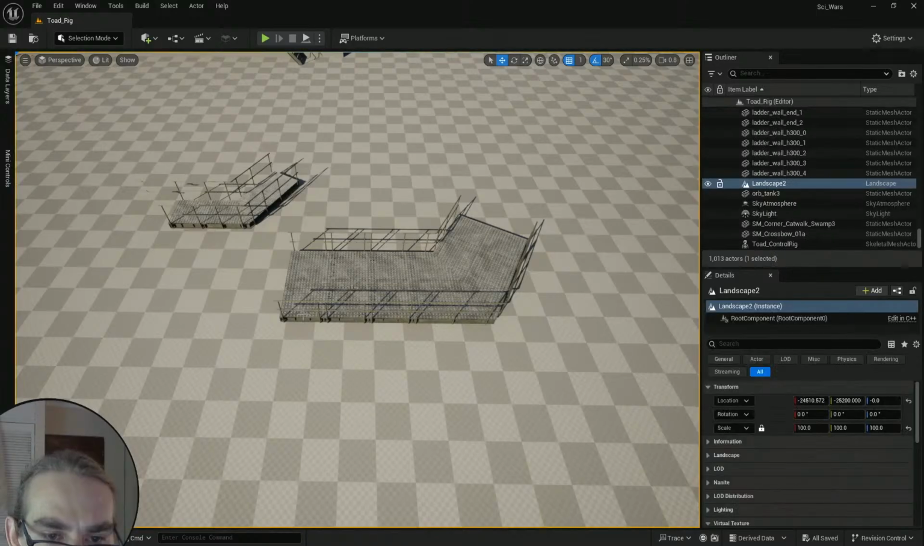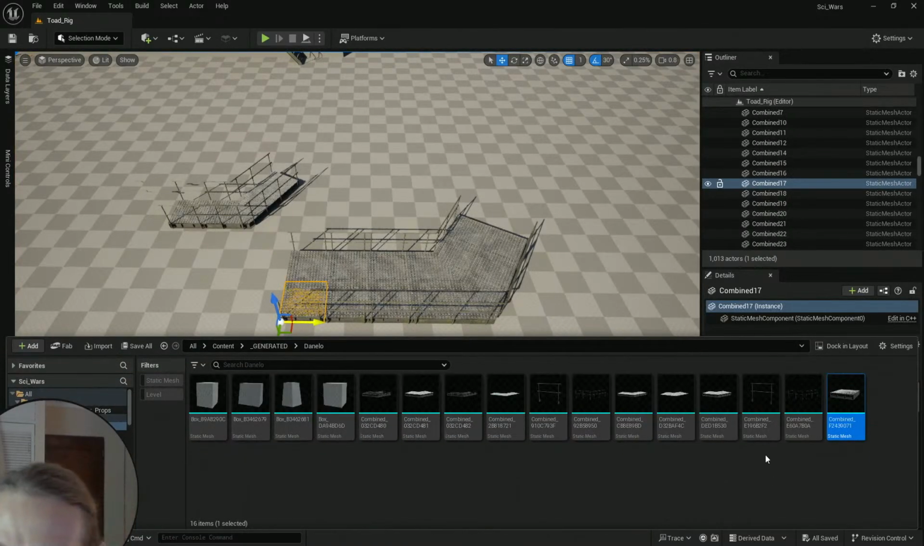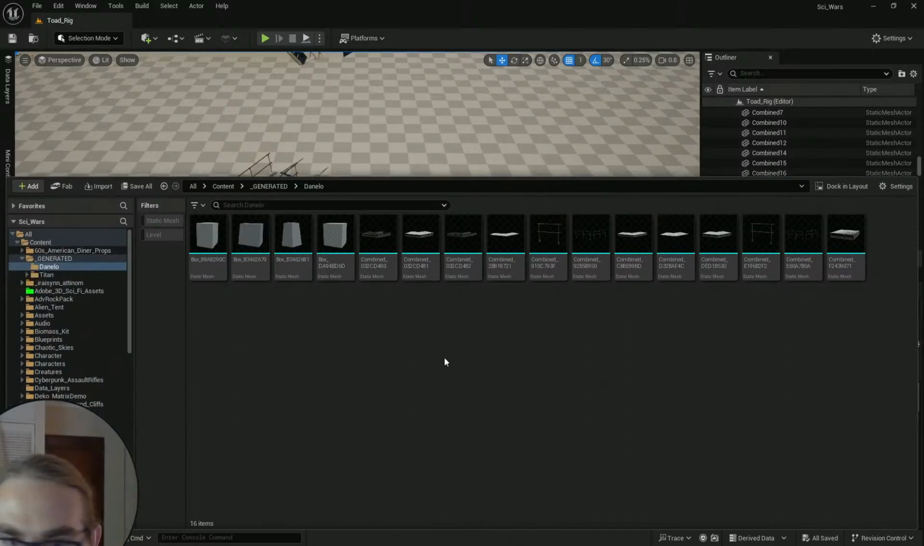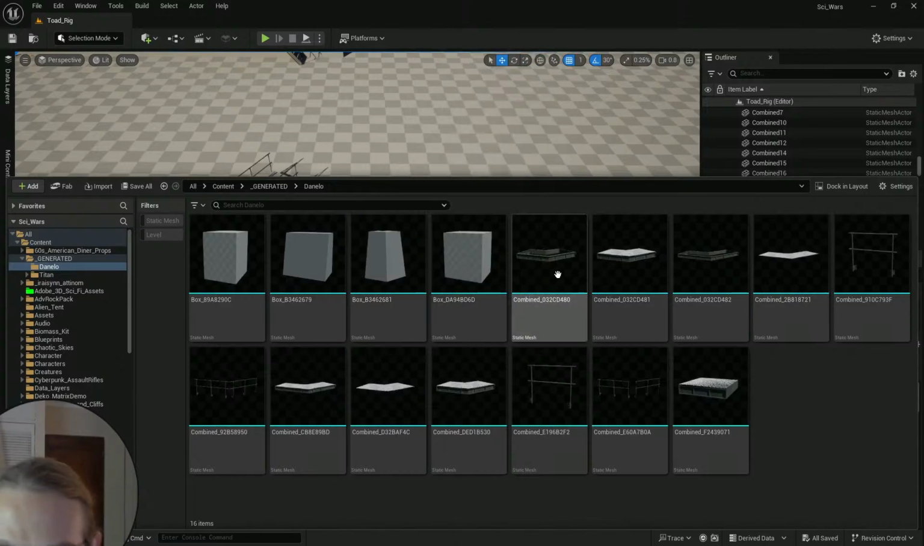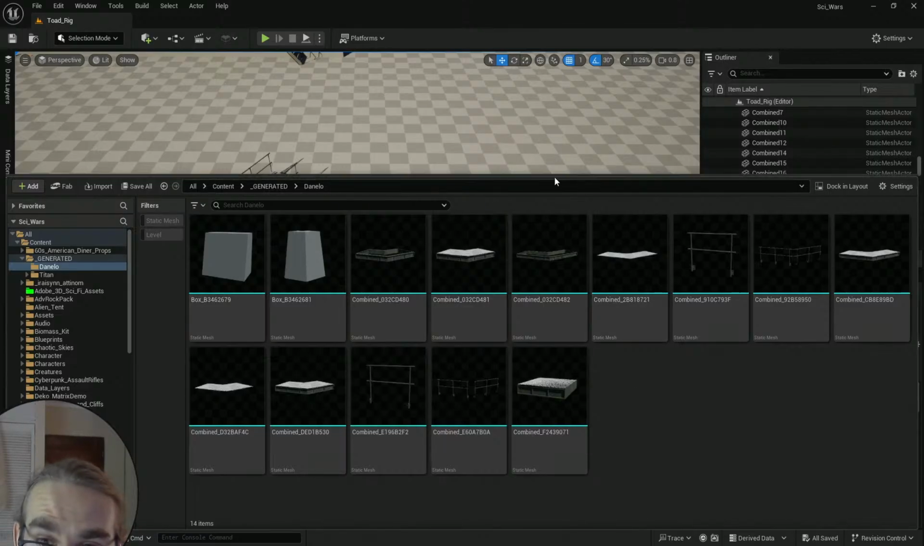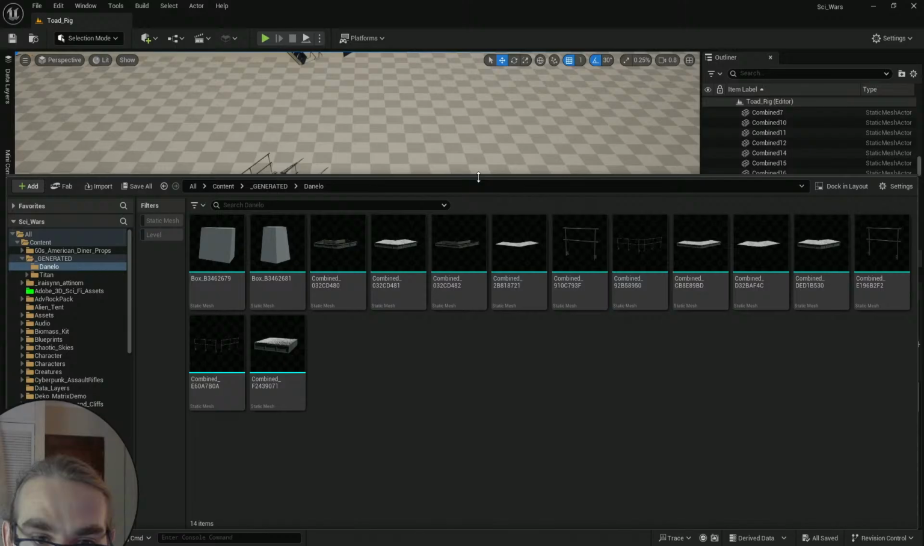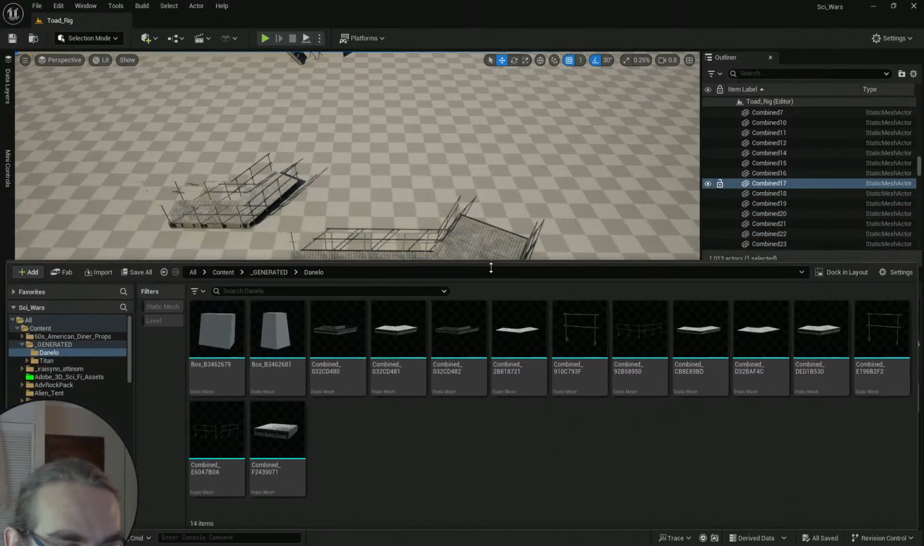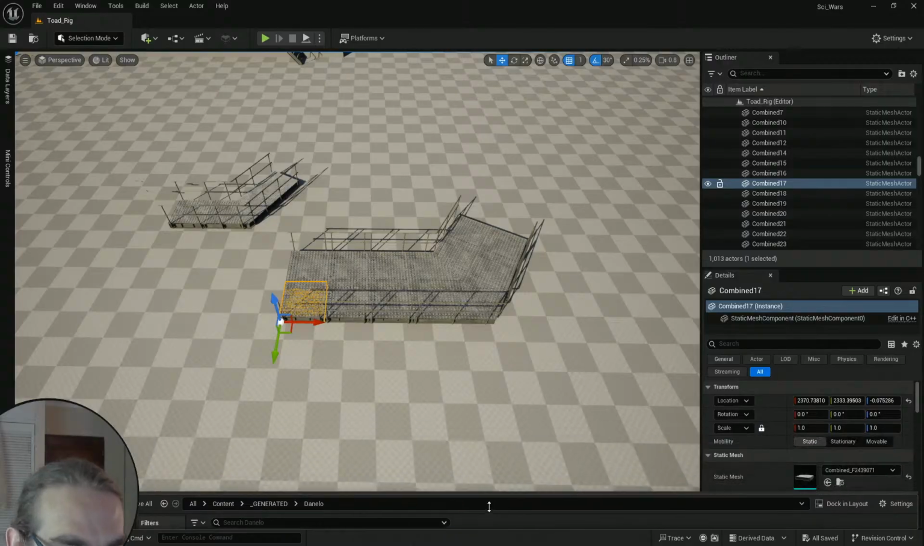So now we have all of this in a nice folder. So here is my folder that I want to keep clean. So I think yeah, I'm not sure what is what, so don't want to delete anything, but for example the boxes, definitely don't need them. But I'm gonna name this properly and actually put it in a nice folder before I go back to the main level.